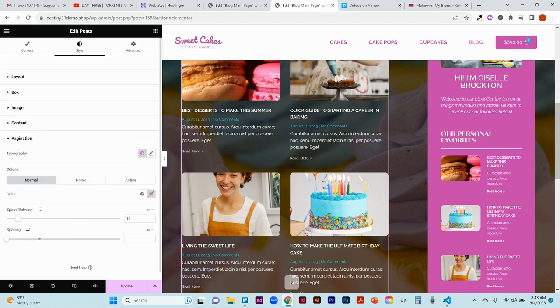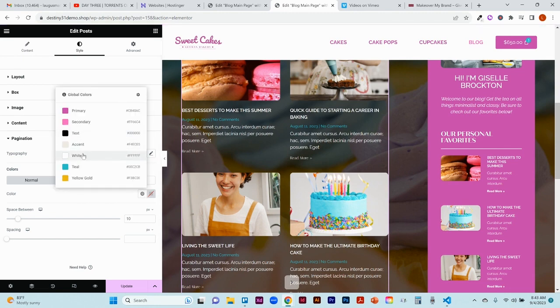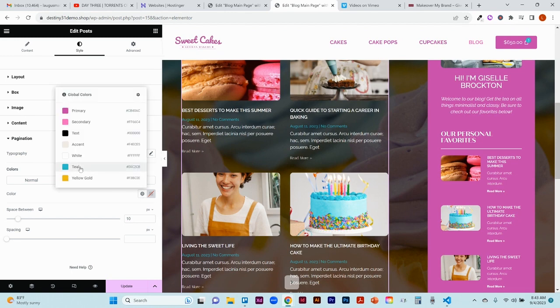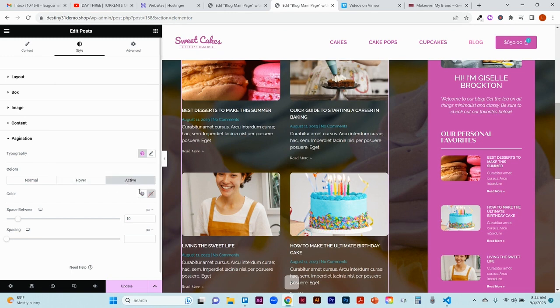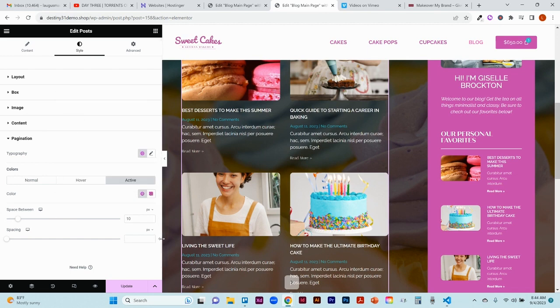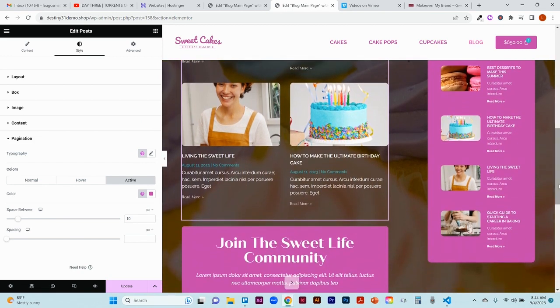Of course, pagination, you could decide how you want it to look. Normal, you could choose the color. We're going to do white and then hover. You could choose a hover color. We'll do teal. And when it's active, it could be pink. It's all up to you how you want to do that. And you could put space between the pagination. That means going from one blog post to another blog post. All right. So remember, once you're done, you click on update to update your changes.